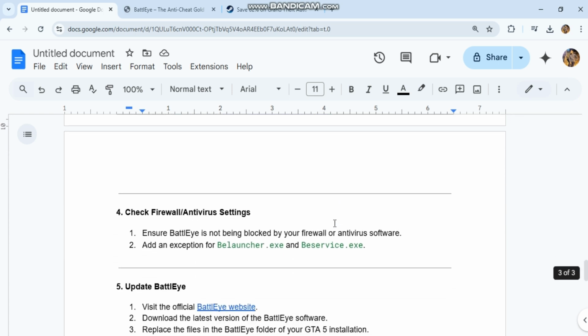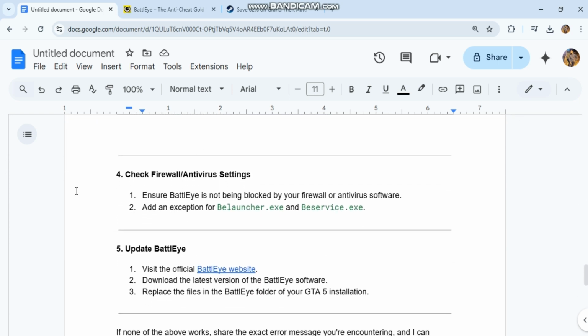4. Check firewall and antivirus settings. First, ensure BattlEye is not being blocked by your firewall or antivirus software. Second, add an exception for belauncher.exe and beservice.exe.